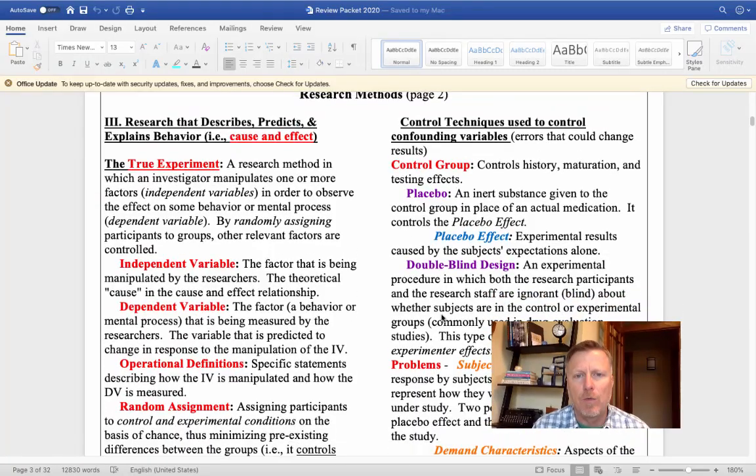control techniques. So what can we do in the control techniques? Well, we use the control group. Remember, that's the comparison group, just to see if the experimental group was different than what we would expect to have happen. The placebo is something we can give the control group, so they're getting some condition, but the placebo should have no effect. It's inert. It means it's neutral. If we're giving drugs, we call it a sugar pill.